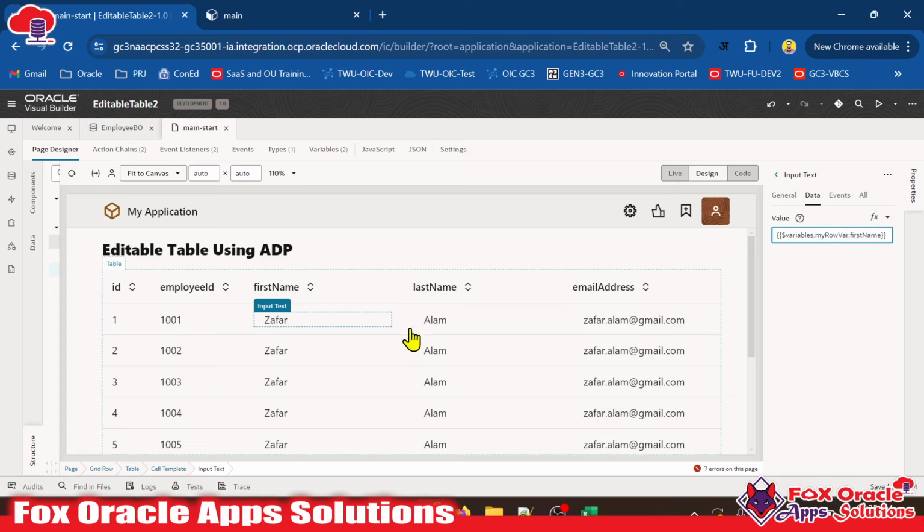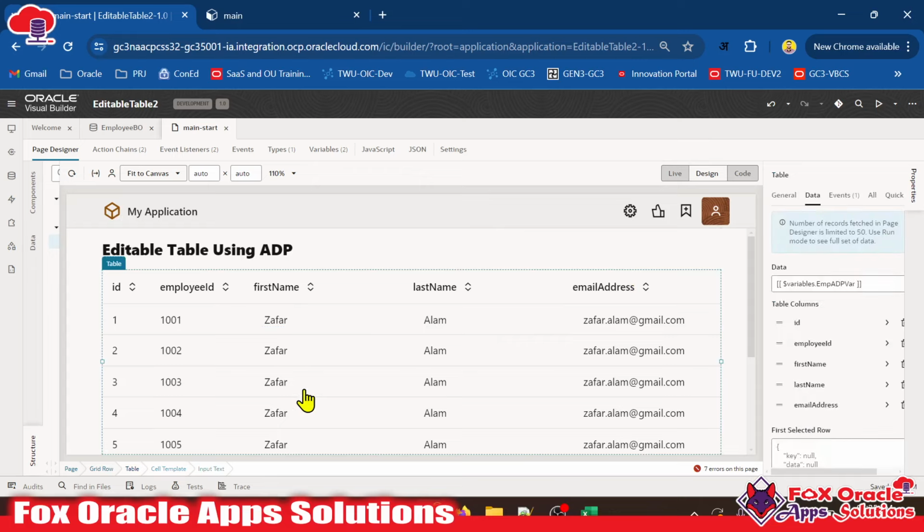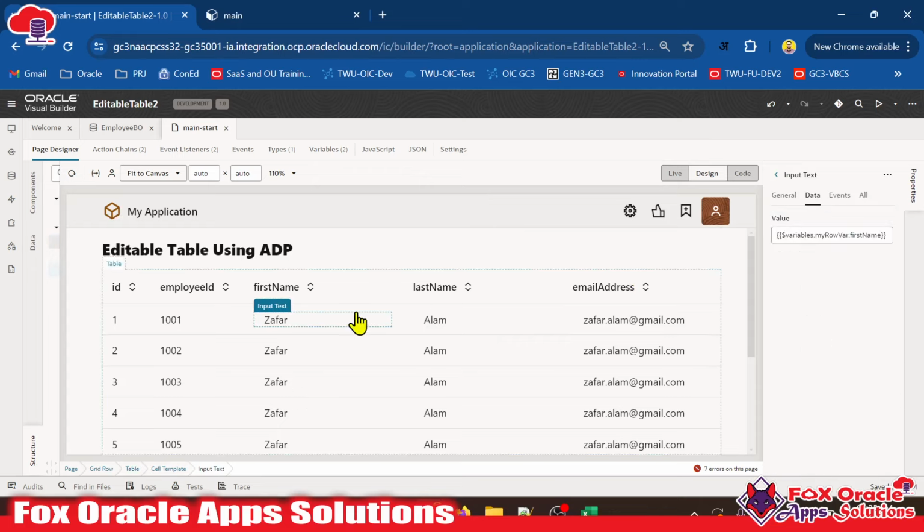So what will happen? Whenever this page loads, whichever row the user selects, that row value will be loaded to that variable, and that variable will be mapped here in the edit mode. So all the rows will be replaced with the same value only.